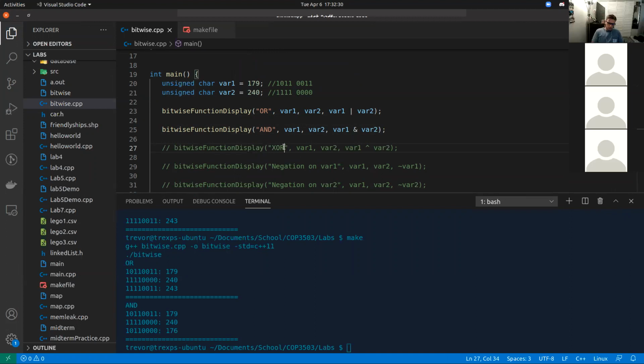So the next one is a little bit strange. It's XOR. This one will return a one if the two bits are opposite of each other. So if we have a one and a zero, we're going to get a one. One and a zero, we're going to get a one. But anytime we have two zeros or two ones, we end up with a zero. So that's the behavior of the XOR. It might seem a little bit unintuitive, but there are cases in which it will be useful.